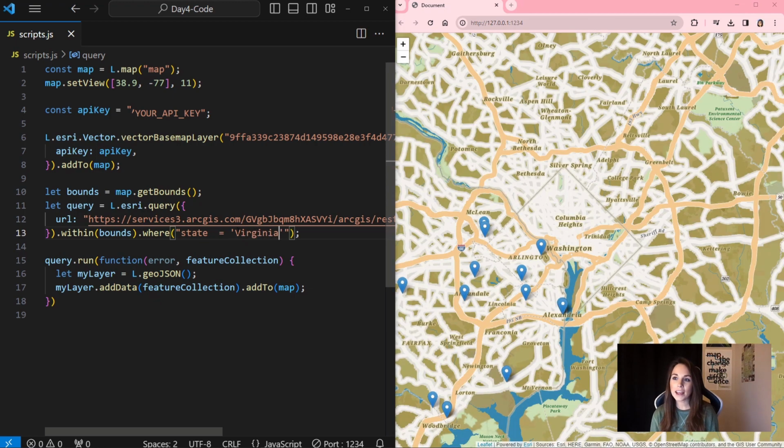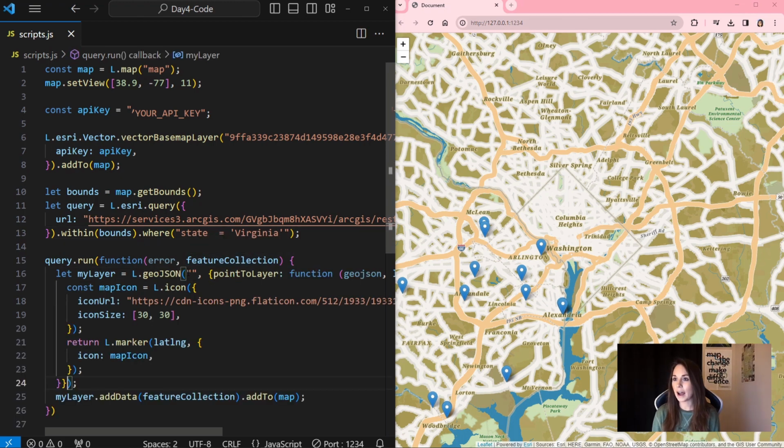Note, optionally, I can use a custom icon for each point, like I showed in my previous video, by using the pointToLayer option. And there you have it, queried feature layers using SQL.